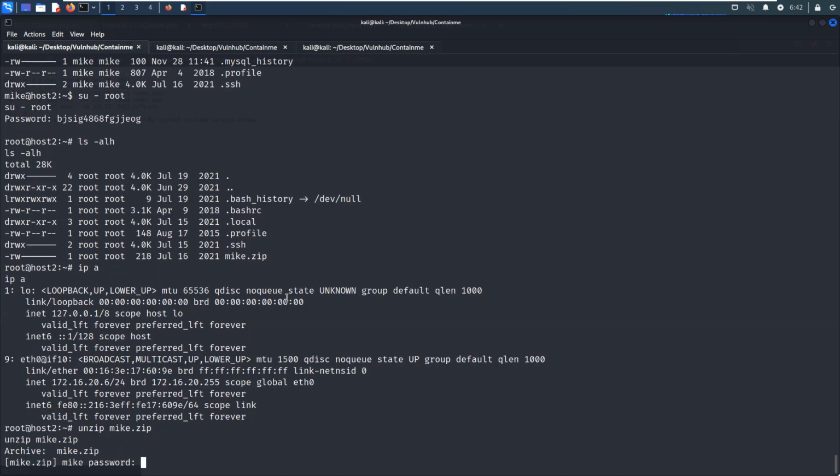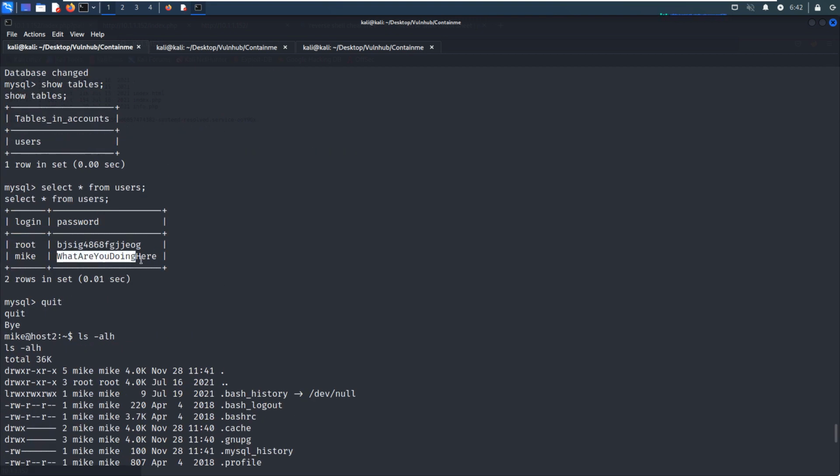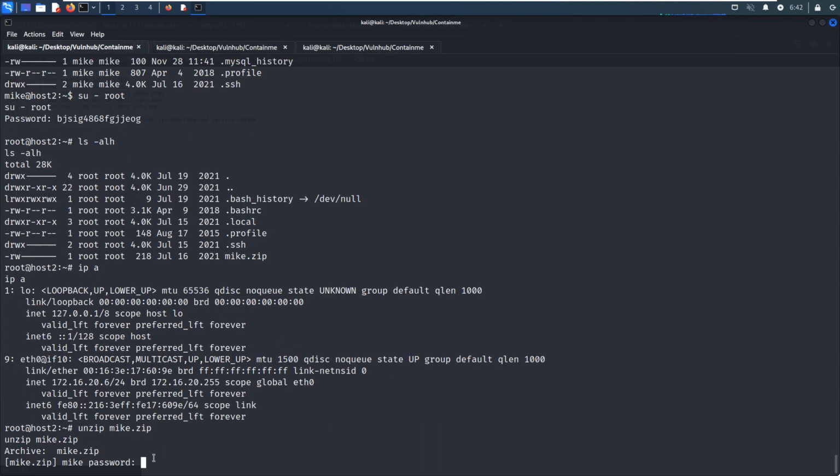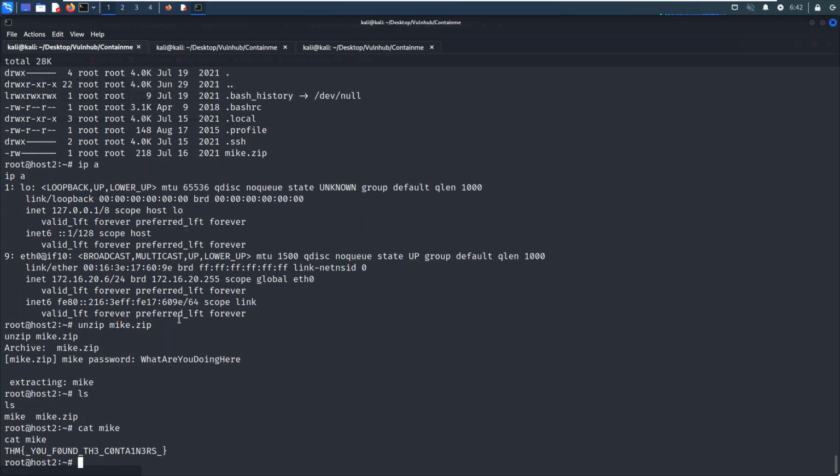Yeah, it's protected. So maybe this file uses this password, or the password is reused. We can paste it in here. It works. And now we can cat out this file. Yeah, we found the flag. I think this must be the root flag.